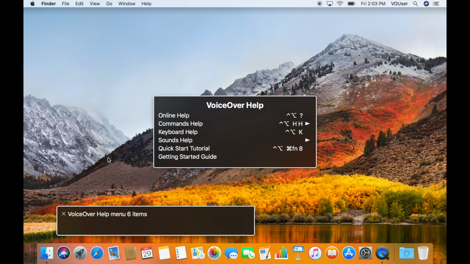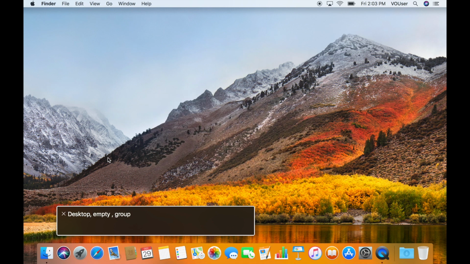The VoiceOver Help menu can be navigated in the same way most menus work on the Mac by using the up and down arrow keys to navigate through the menu options. Online help control option, commands help menu, keyboard help control option, sounds help menu. You can use the spacebar or the enter key to select a menu item. To close this menu, just press the escape key. Desktop, empty group. Now, let's explore some of the items in this help menu.